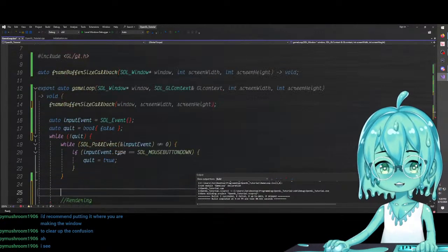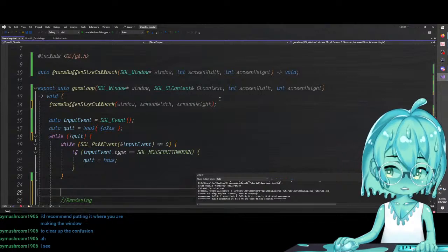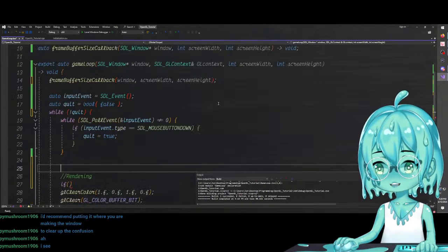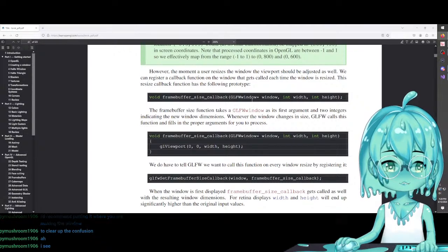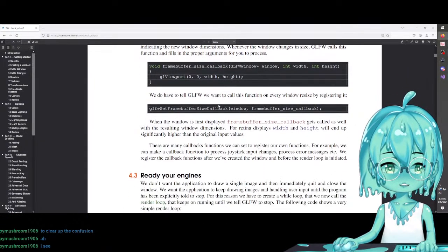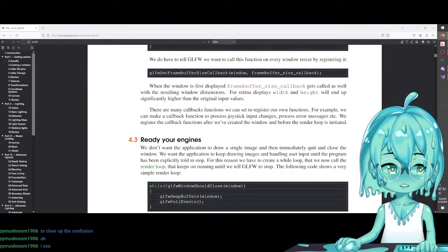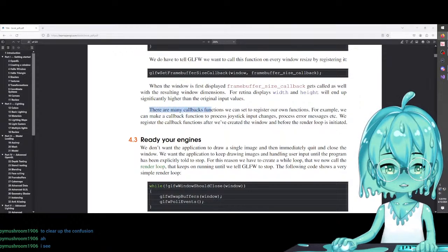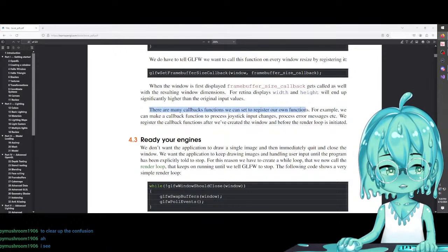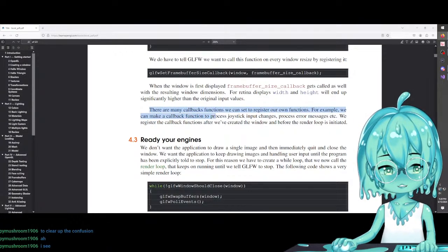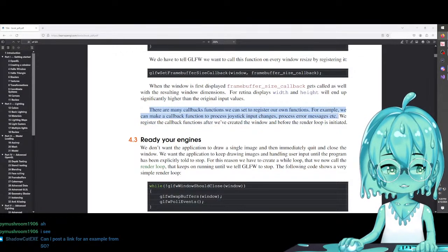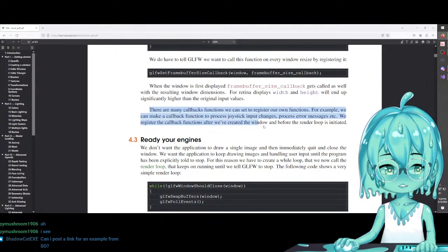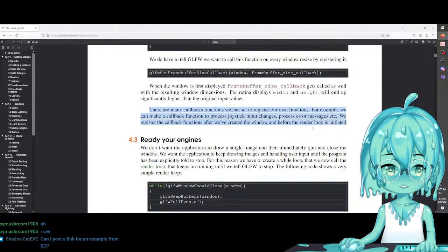Yeah. So I don't know if we need some temp value so we can compare against it. I don't know how you would call that, or if we could probably just set up some event. We'll see. Frame buffer size callback. There are many callback functions we can set to register our own functions. For example, we can make a callback function that processes joystick input changes, process error messages, etc. We register the callback functions after we've created the window before the render loop is initiated.